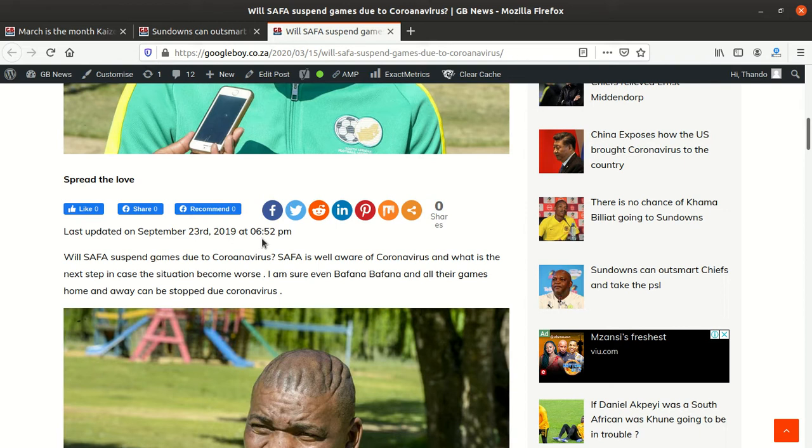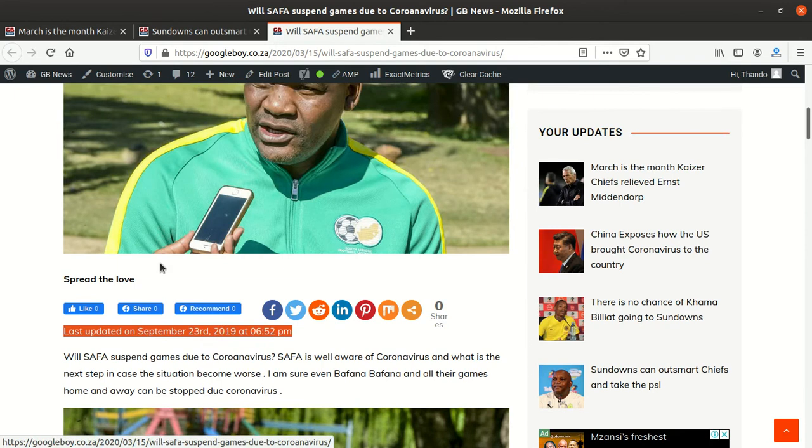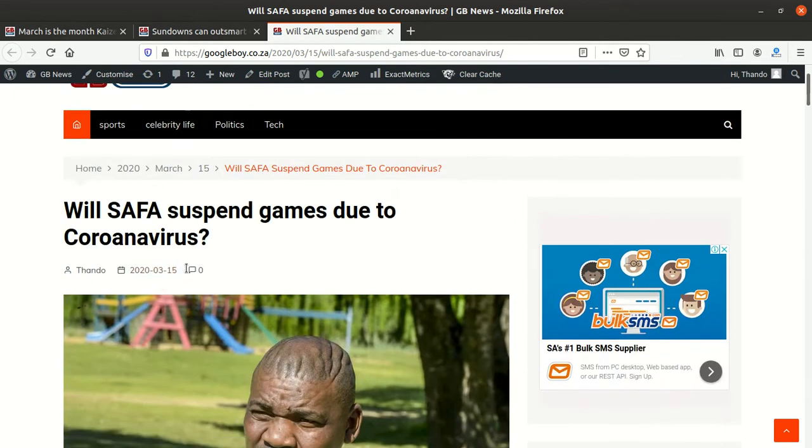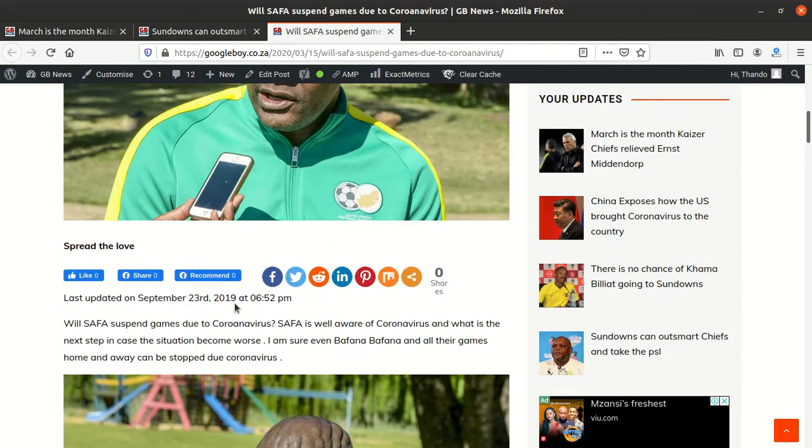Today we're gonna see if we can fix the issue of the last updated date showing different, wrong dates and also the wrong year, and the date is even older than the date I created this article. I created this article today, on the 15th, but now it says it was last updated on September 2013, 2019. It keeps repeating and bringing some random dates, so I'm gonna try to fix this.